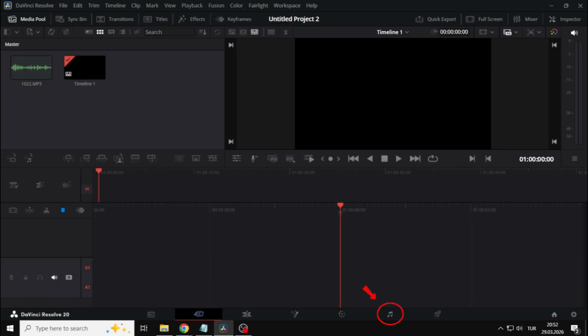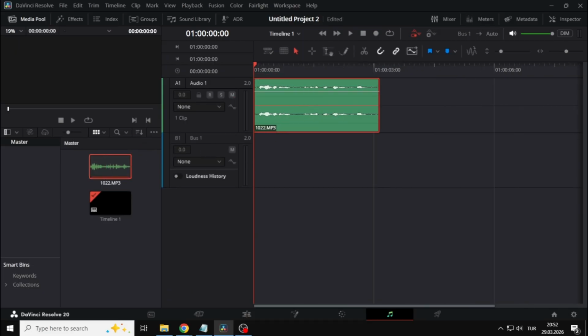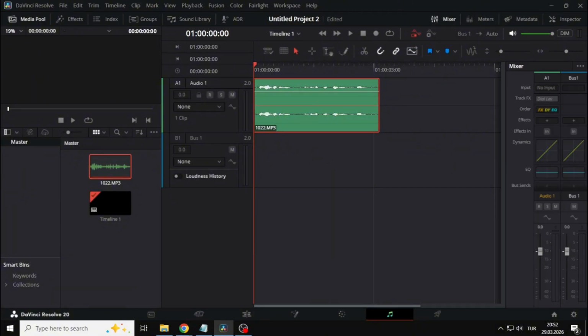First step, click the Fairlight icon in the menu below. Next step, drag and drop your audio file onto the timeline. Then, click the Mixer tab in the upper right corner. Now, click the plus button next to Effects.